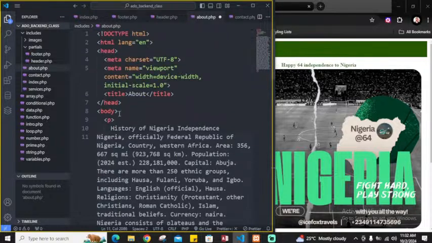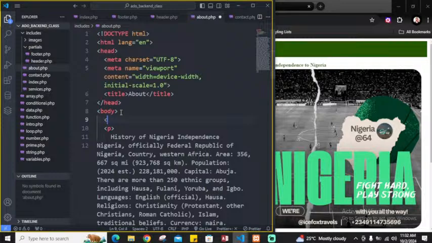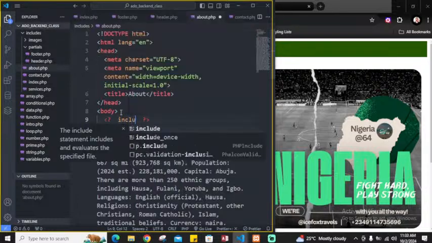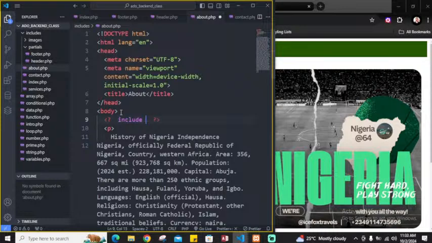Then what am I including? I'm including the header. I'm also including the footer. So I'll just come here. You have to open your PHP. So if peradventure you don't want to do PHP, you can just close it. It's still the same thing. So just call your include. So the file is what? Partials / what? Header. Header.php.